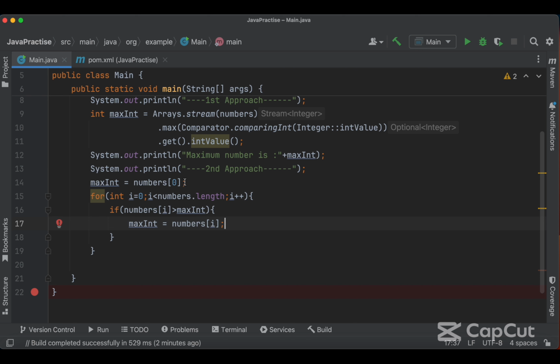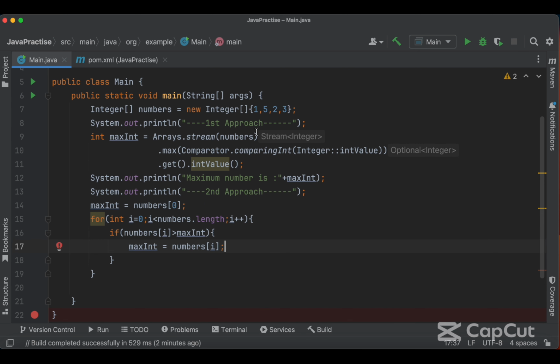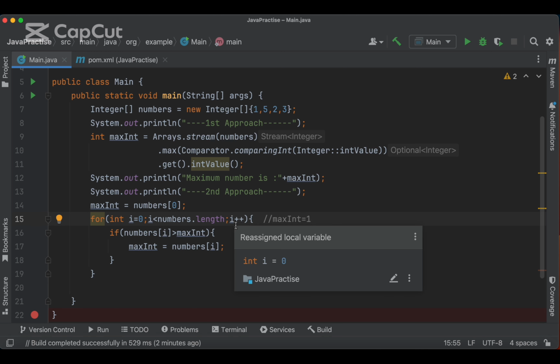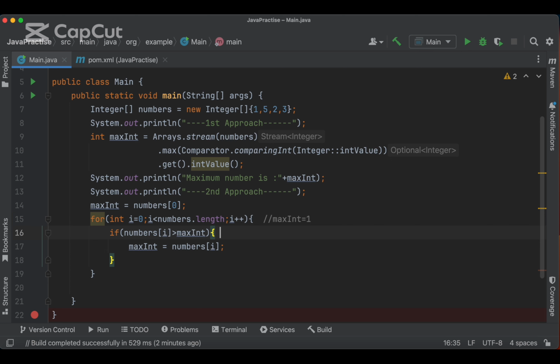So first we have numbers of 0. Numbers of 0 is nothing but 1, right? So that means max is 1. In the beginning, max int is 1, then in the first loop it will check, is numbers of i greater than max int, that means 1 and 1 only, right? No. Then in the second iteration, because this i plus plus is there, numbers of i becomes 5, greater than 1, obviously. That means I am assigning max int to 5. Likewise I am doing.